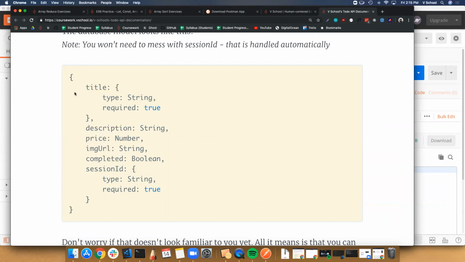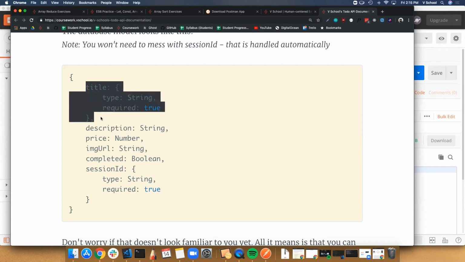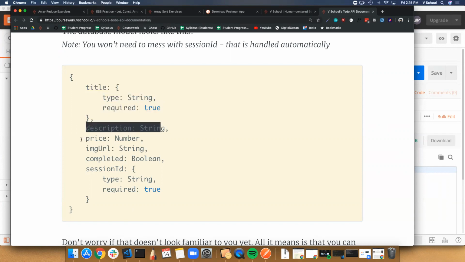And this is nice. We want our database to enforce consistency. We don't want objects with different key names, because how can you loop over that and use it dynamically? You can't. They all have to have a title and a description consistently. Now, just reading this, the only thing this API actually needs is a title, as denoted here. It's required. We have the option to send a description and a price and an image and a completed.